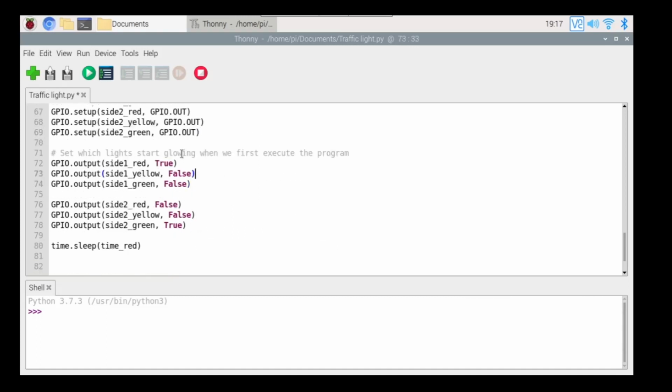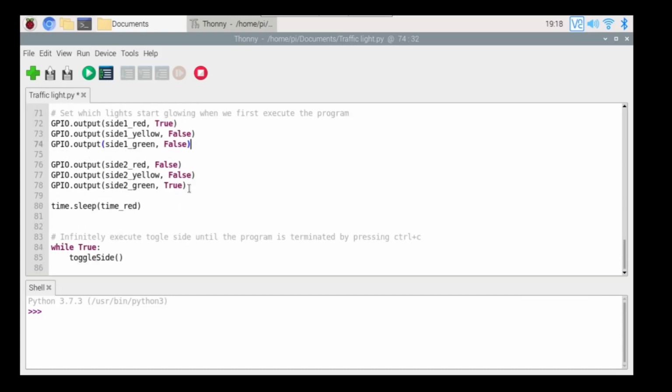Next, I have set the lights to start glowing by default when we first execute the program. So we want side 1's red light to start glowing as soon as we execute the program, and we want the other 2 lights to not glow. And we want side 2's green light to start glowing by default, and we want the other 2 lights to be switched off. And then we sleep for the desired amount of time before switching these lights off.